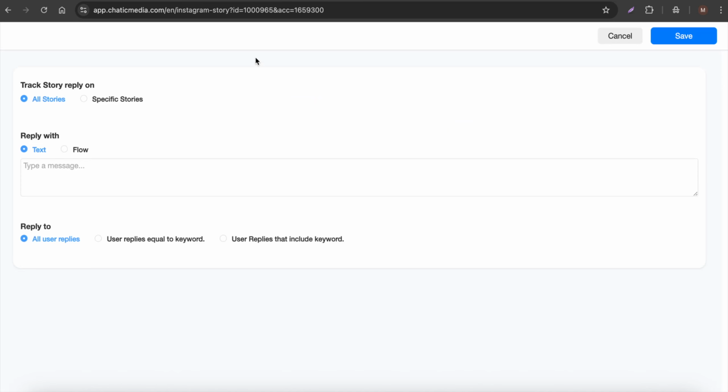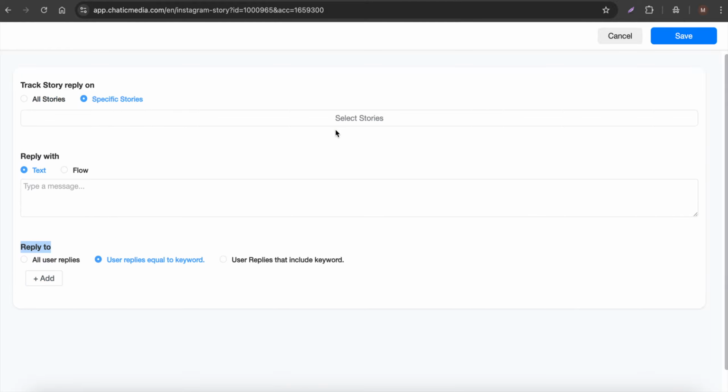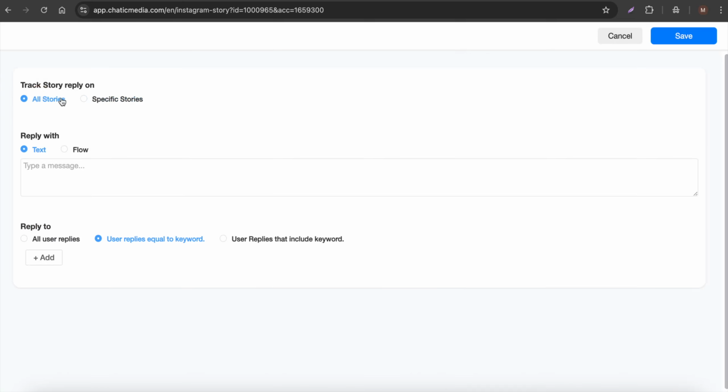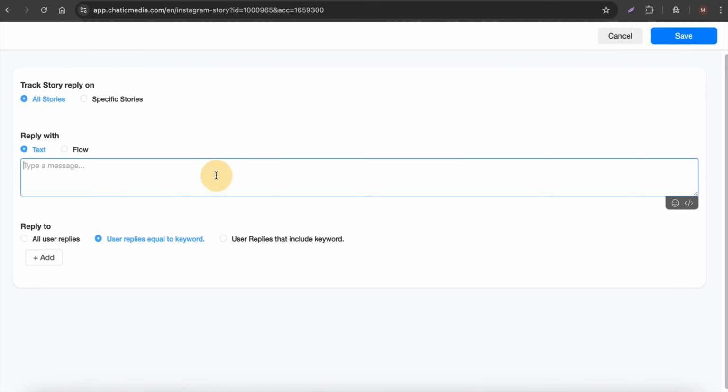So this is regarding the Instagram story automation, and here you can track the story reply on specific stories or all stories as well. You can use the all stories option so that it will work on the past stories and the future ones as well. So you don't need to build automations again and again, because here you have the option to set a specific keyword as well. If you set a specific keyword for all stories, then it will work only if they send that keyword. So instead of choosing a specific story right here, you can use this all stories option, which is easier, and you don't need to touch this automation again.